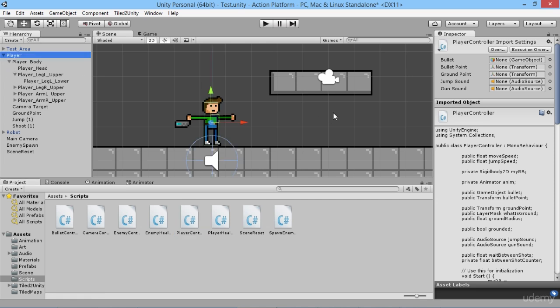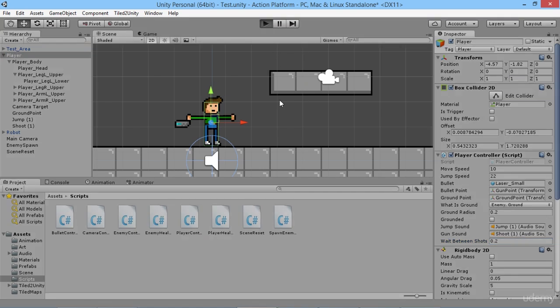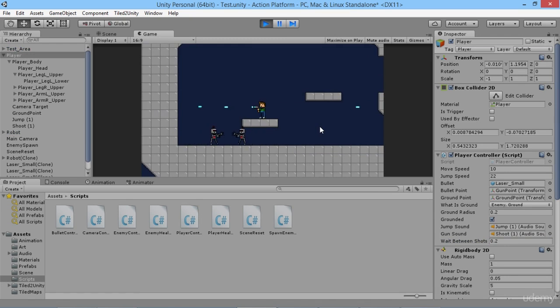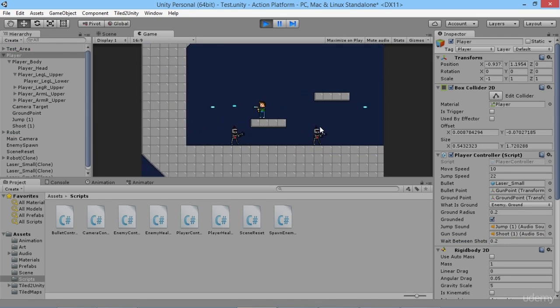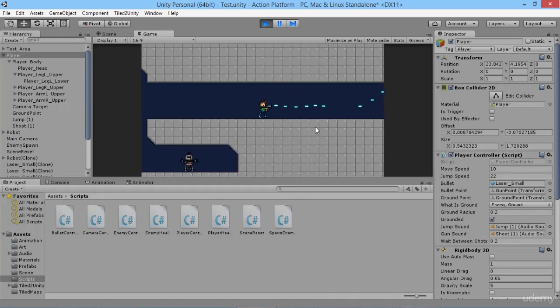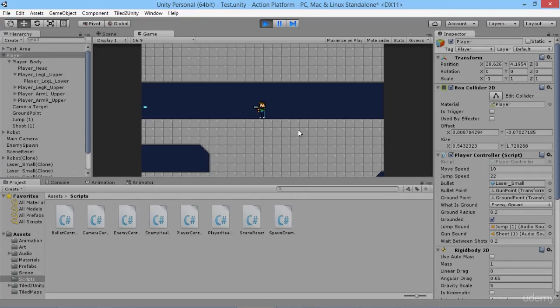That's done. So we go to our player, and now we see we have a value down here for wait between shots. I'm going to set that to 0.2 for now, and we're going to hit play and jump up here. And now if we hold down the button, we can see our shots continually fire the whole time, which is just what we want to happen within our world. So that's absolutely perfect. That's just what we want. So now it feels a little bit more fun.